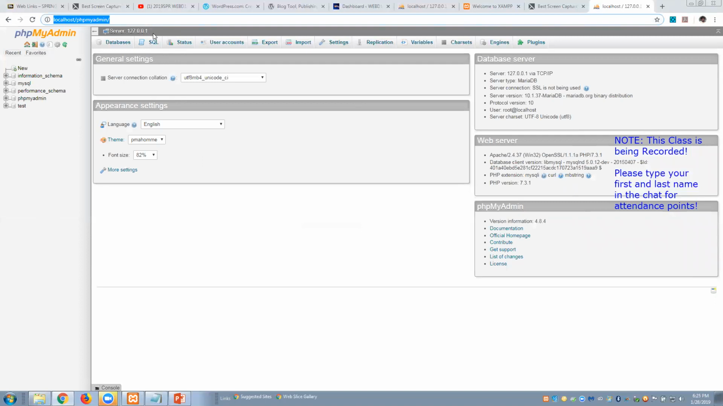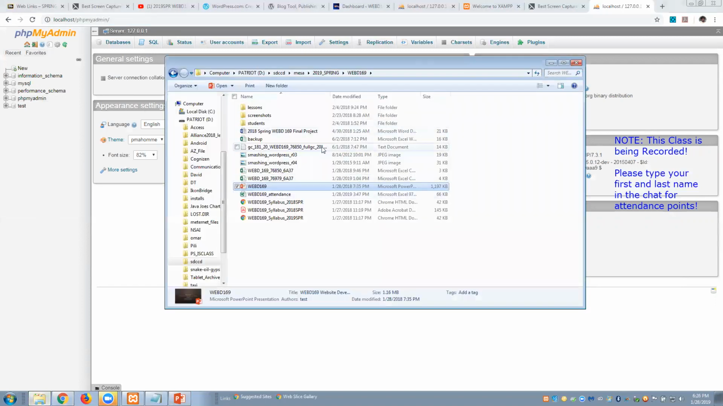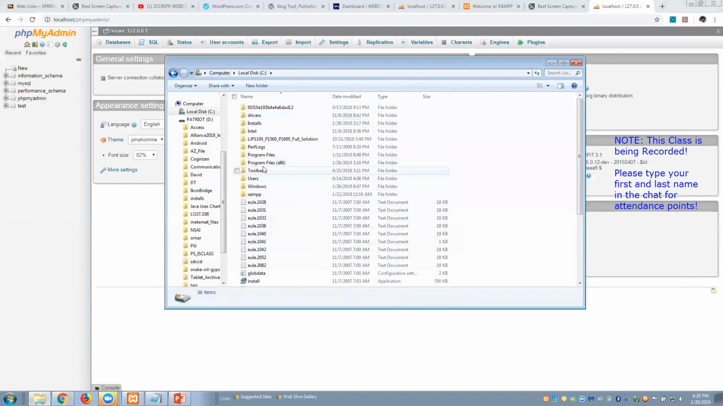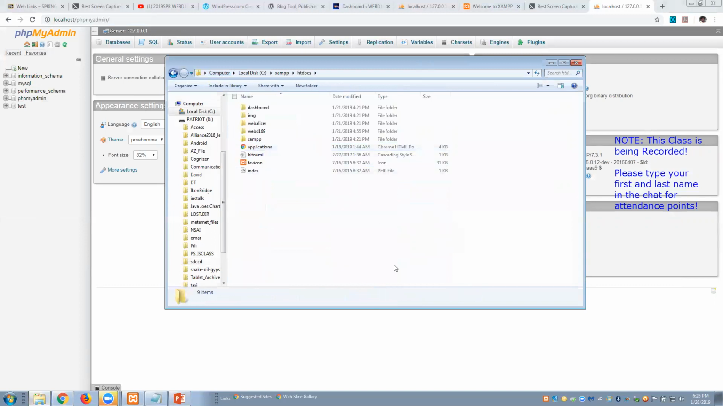All right, so now that I've got this virtual web host at localhost, what we're going to do in class is go to our own computer, on our C drive, and this folder called XAMPP is as if that whole folder is my web server. And inside of that is a folder called htdocs, and this is the root directory of my site.